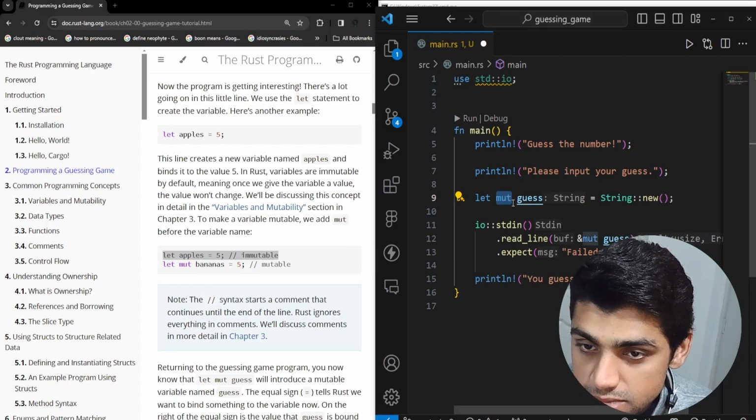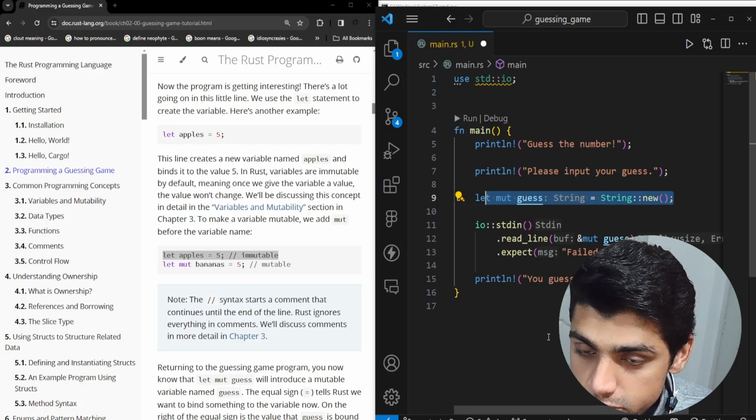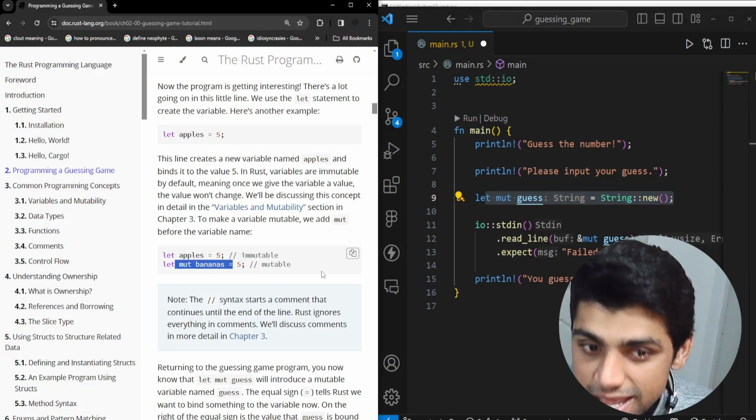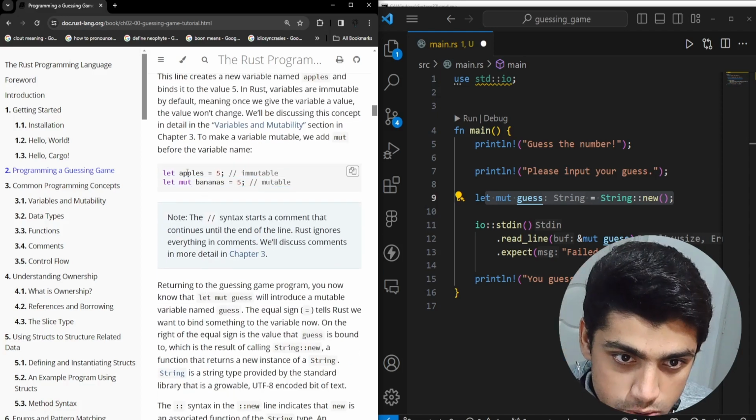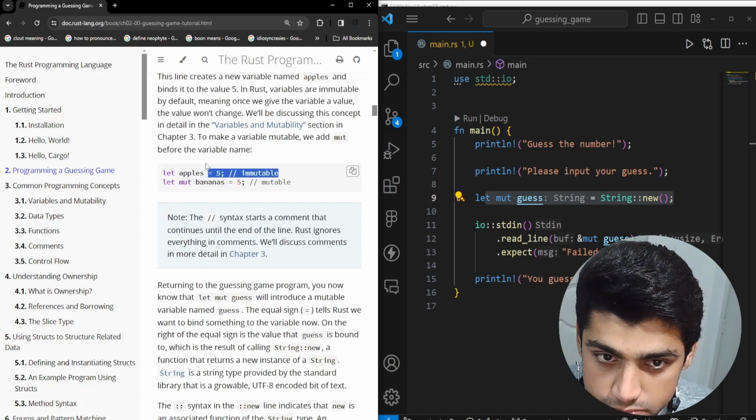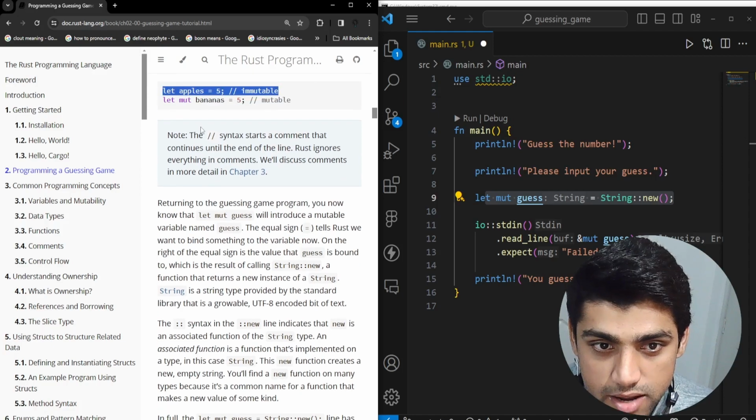When you put mut, it means it's mutable, it means it's changeable. You could change the name of the string later on in the program as well. But if you just do it like this, it's a constant. Like if you don't put mut, then it's a constant.